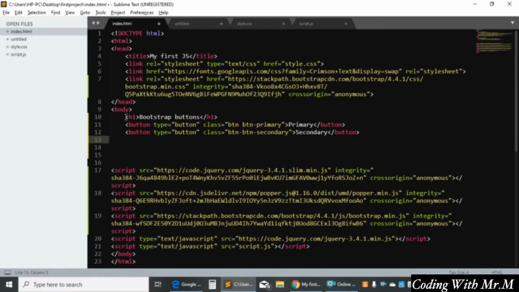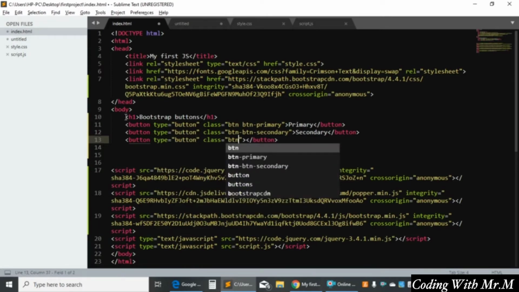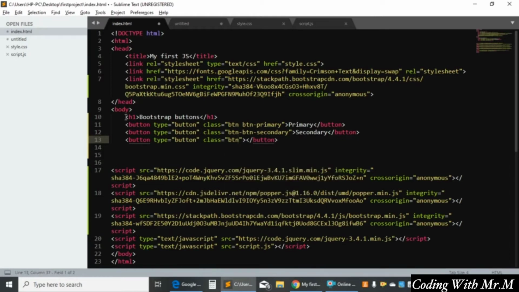So the third one is the success button. I'm going to create the success button. The type is the same, button, and then for class it will be btn and btn-success. Okay, so here, success.